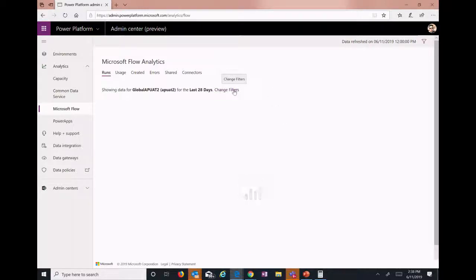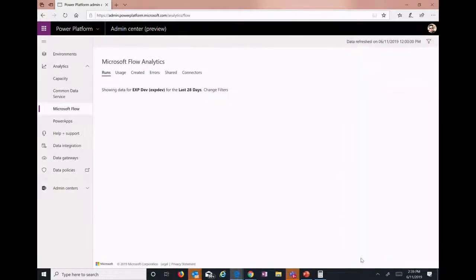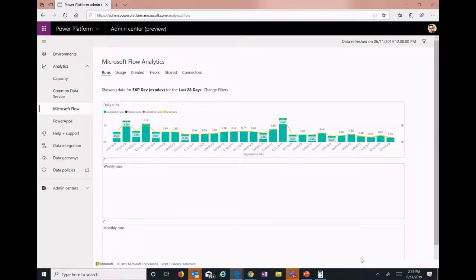In terms of Flow as well, you can change your environment, and depending on which environment you're trying to analyze, you can look at the daily runs for that environment. Clicking on change filter, you can find out what the usage is for this particular environment in the last 28 days. And we continue to improve more and more features for these services.